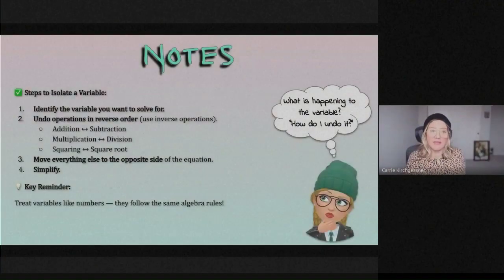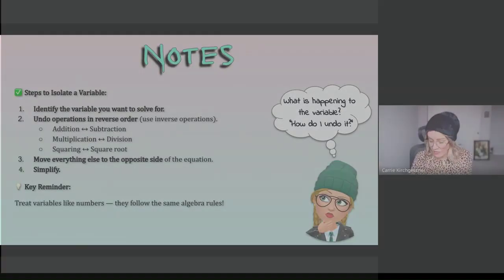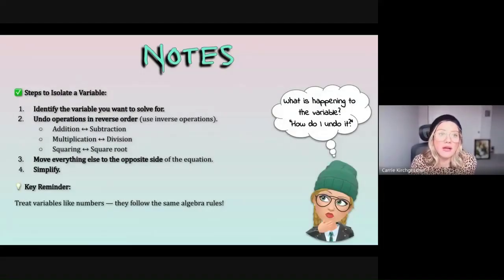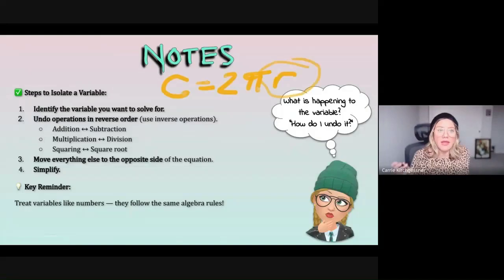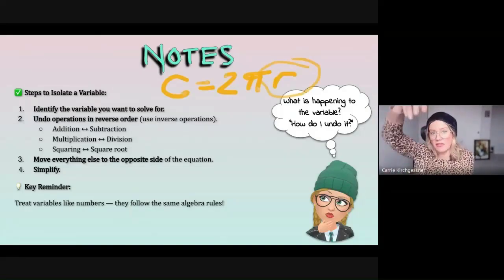All right, so steps to isolate a variable. Step 1, identify the variable that you want to solve for. So in the case of 2 pi r, we were solving for r. So step 1 is to identify that variable. And then step 2 is to undo operations. So what is happening to the variable? What is happening to r and how do I undo it?